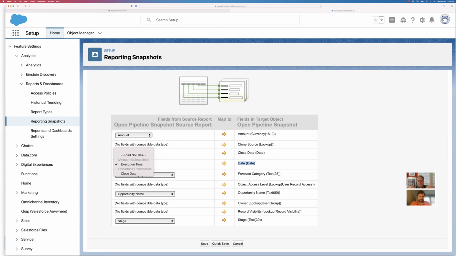So in the mapping, this is the one special one. That column is not part of a source report, but it is available when you're defining the reporting snapshot and you're mapping your fields.